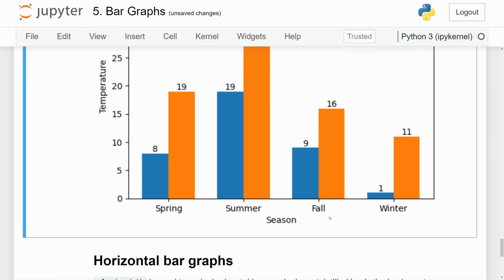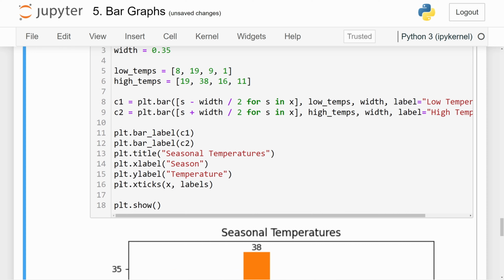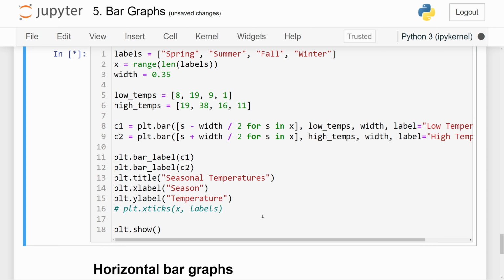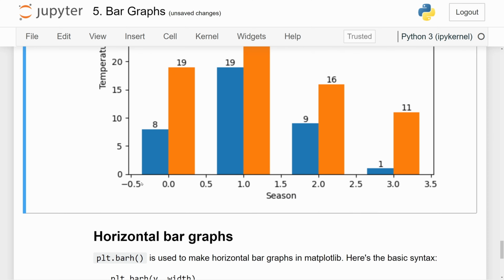We label the spring, summer, fall, and winter here, and that is actually the result of this function call right here, plt.xticks, x and labels. So what this is doing is we're matching x, 0 through 3, with the labels. 0 is going to correspond to spring, 1 is going to correspond to summer. So if I actually get rid of this, let me comment this out, we can see that our x-axis is going to be 0, 0.5, 1, 2, 3, etc.